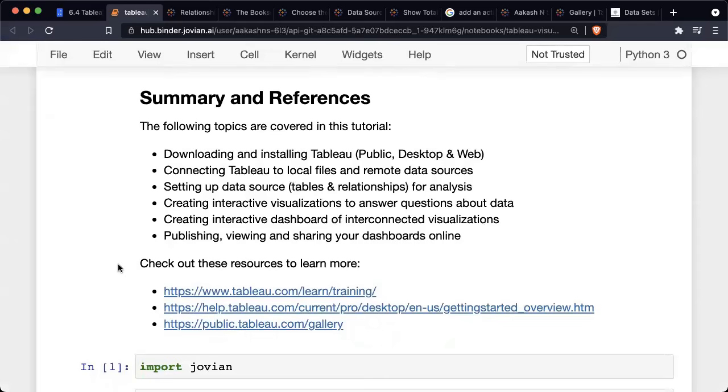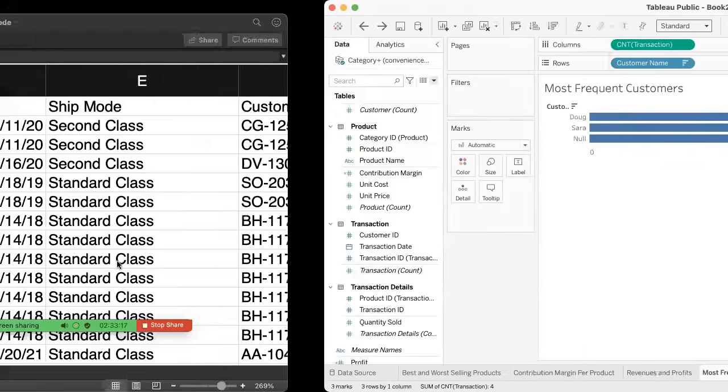So with that, we've covered everything that we have to cover today. We looked at how to download and install Tableau, public, desktop, and web. We looked at how to connect Tableau to local files and remote data sources. Maybe let's also quickly take a look at remote data sources.